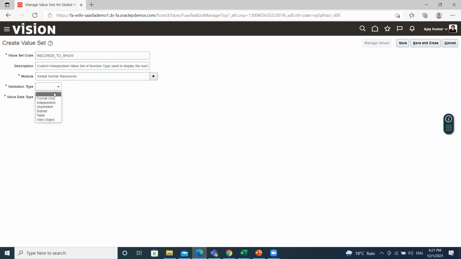So you have these validation types: format only, independent, dependent, subset, table, view object. Here I select the independent validation type. Then select the value data type, number.